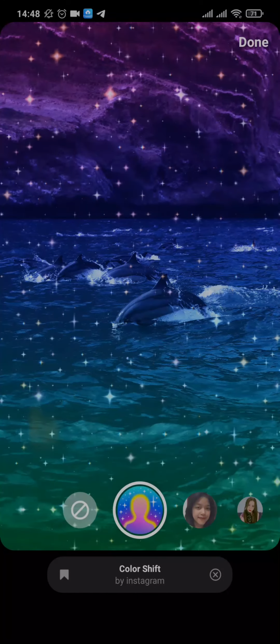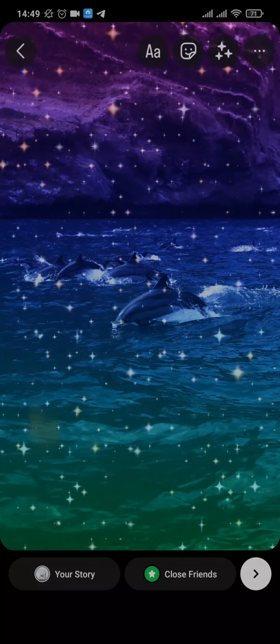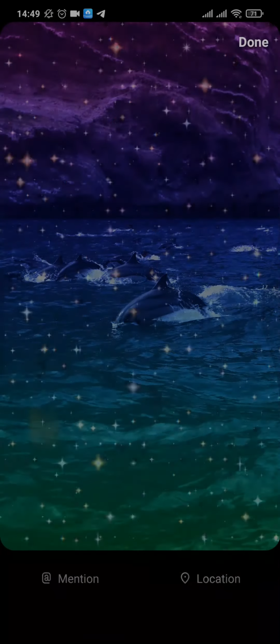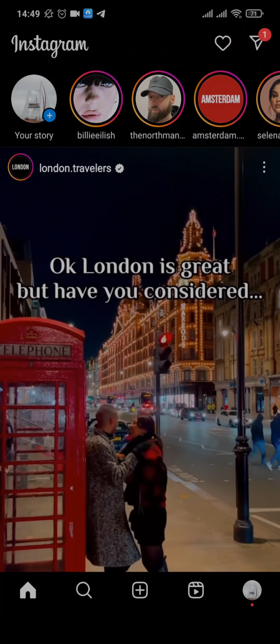You can now tap on done on the top right, and there you go. That's exactly how you can use Instagram filters on your gallery photos.